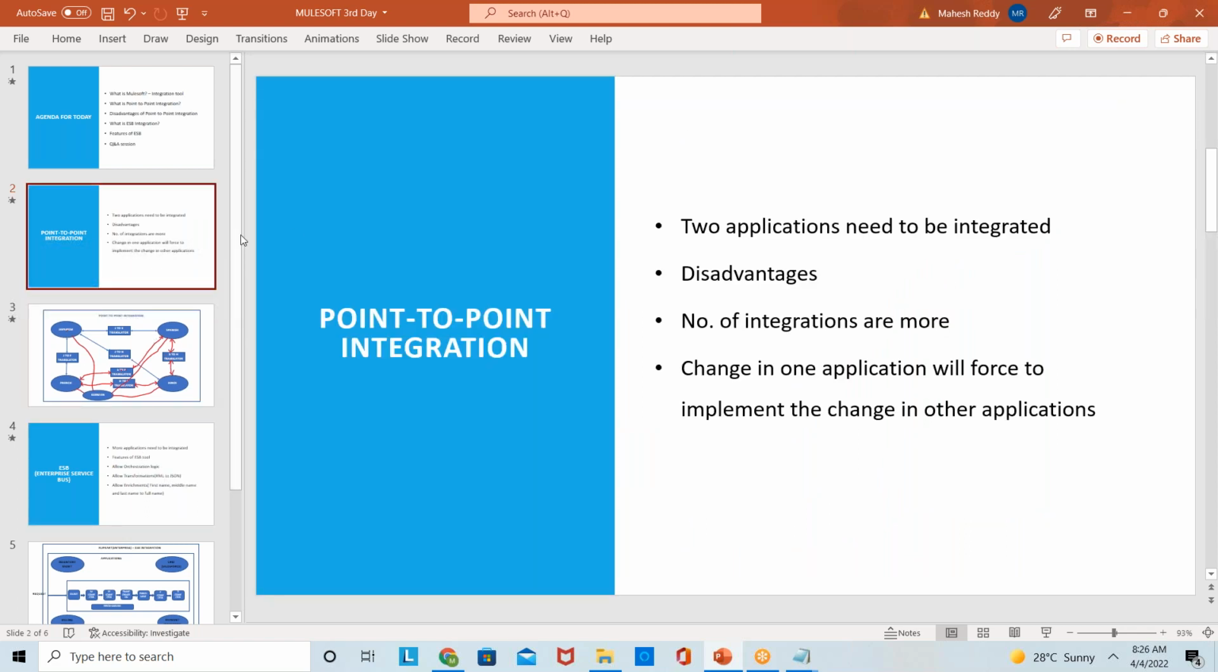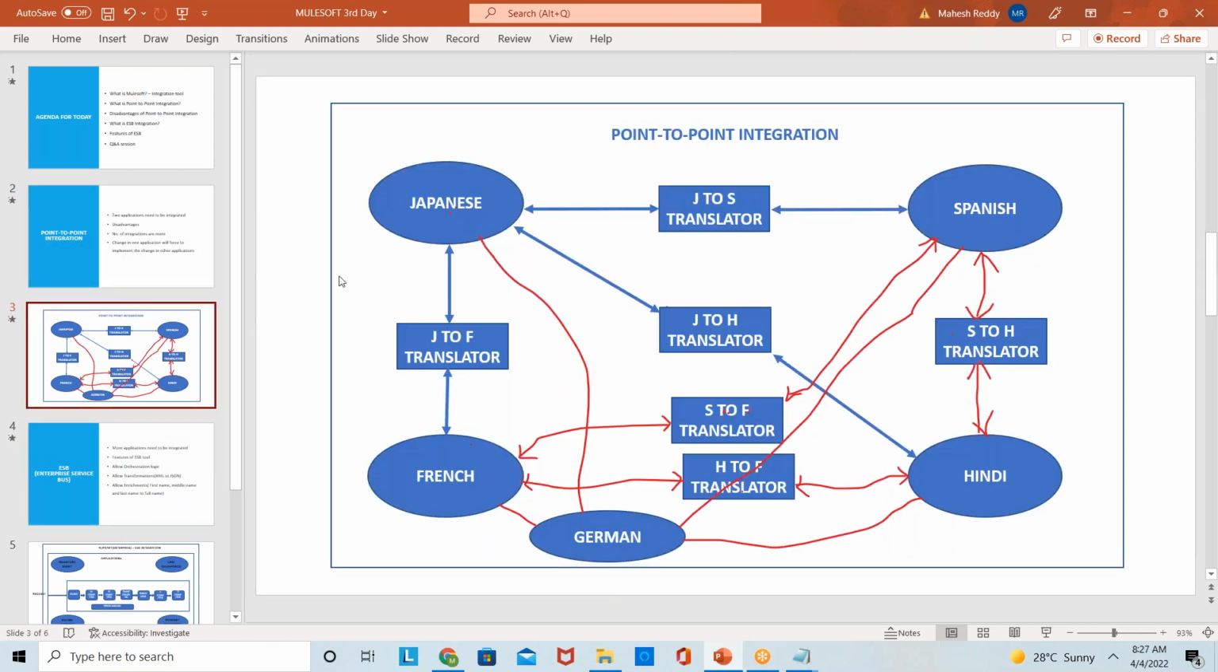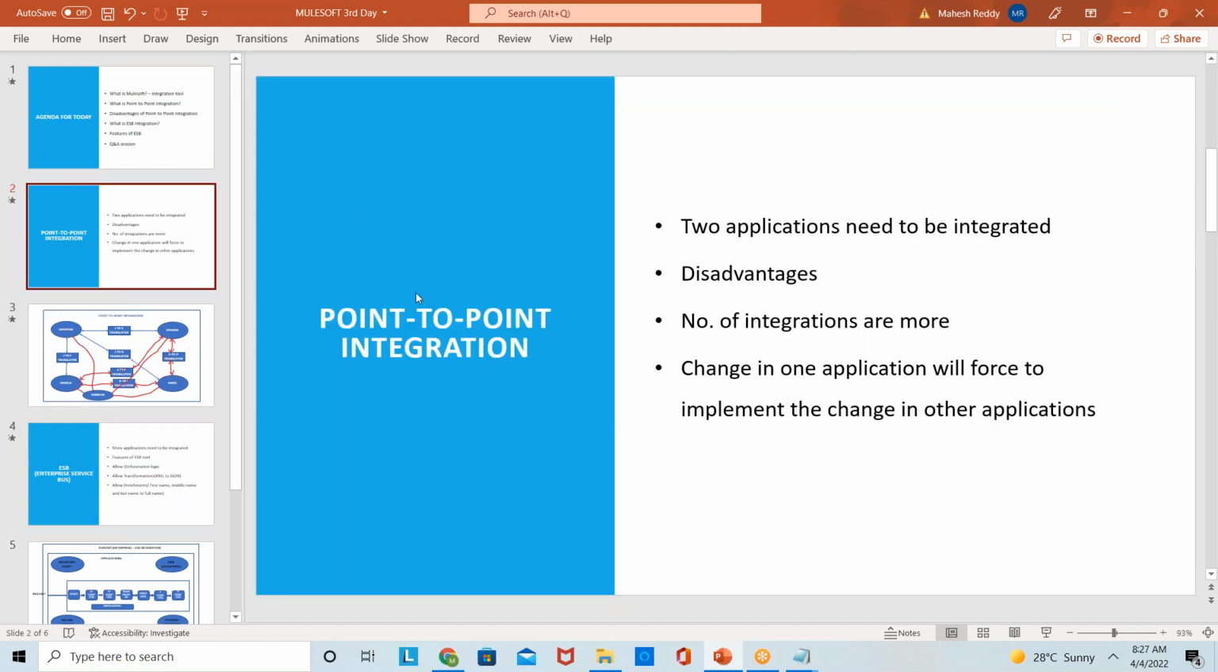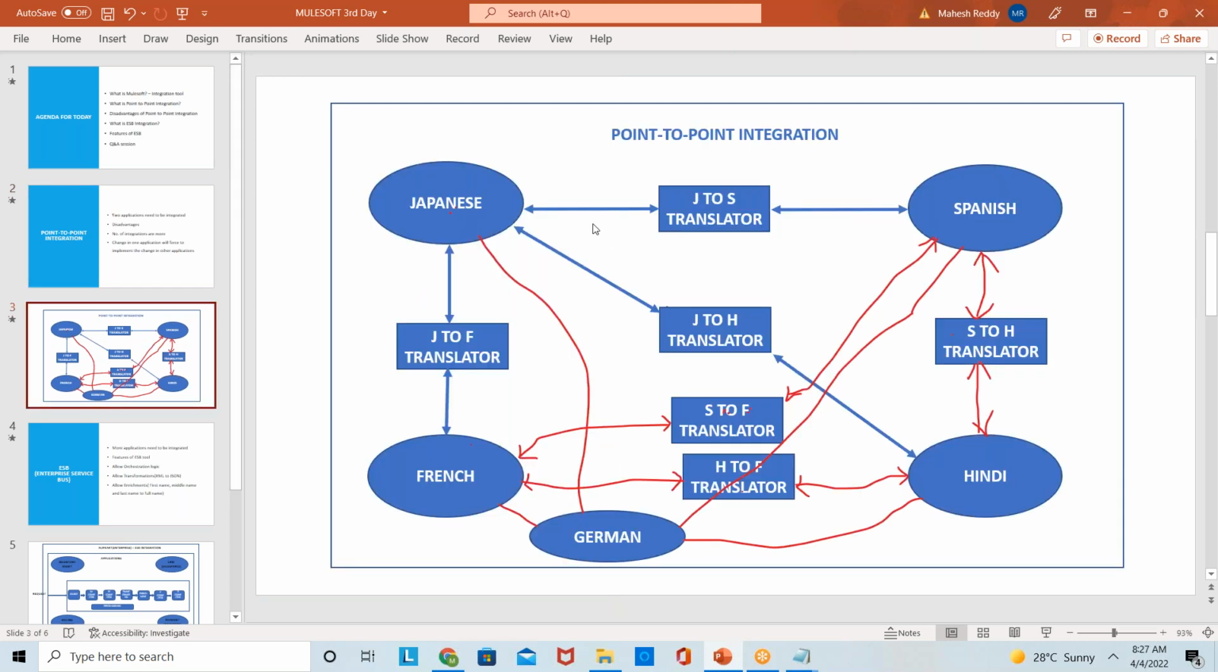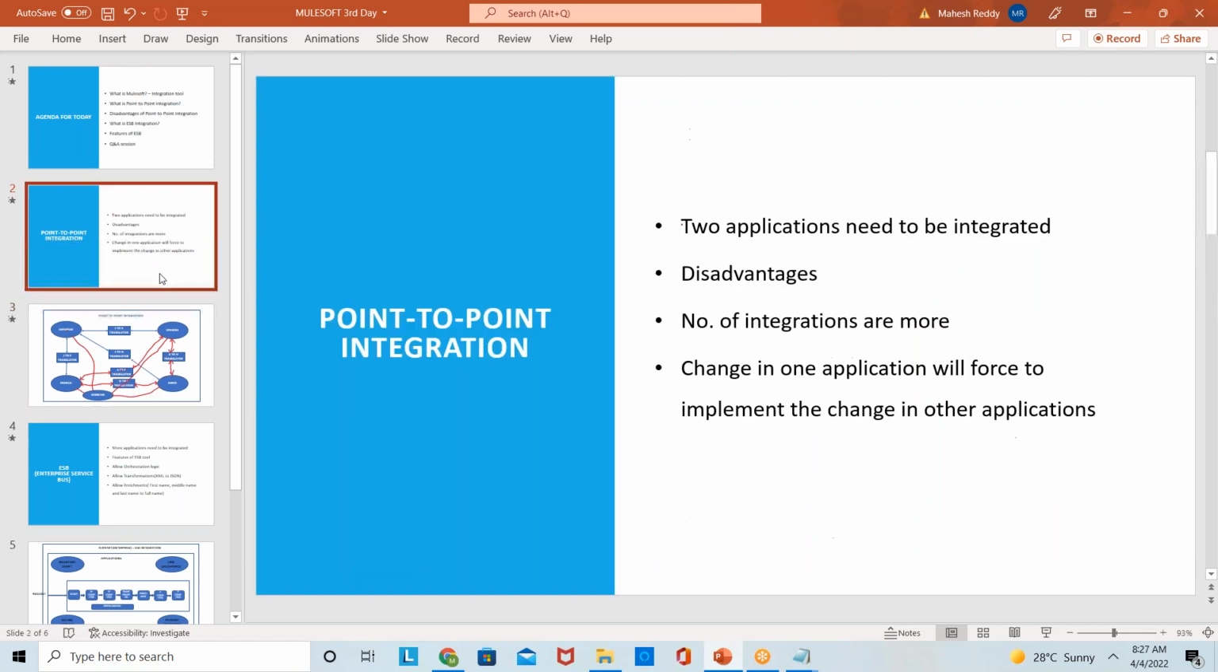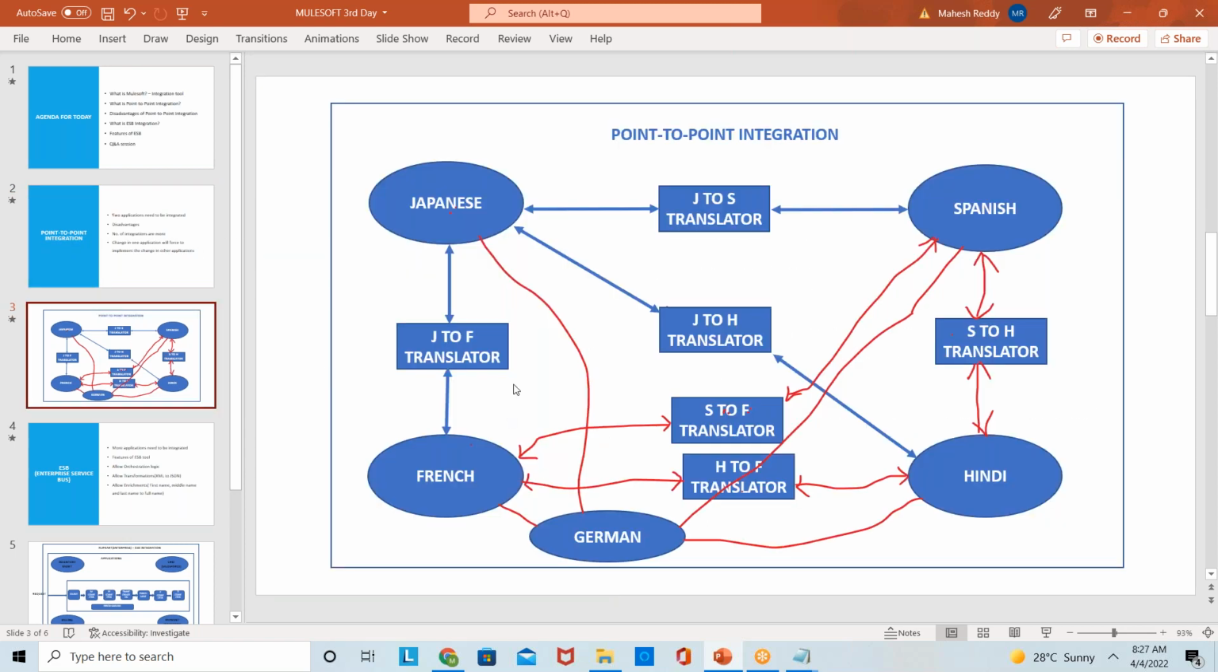Now we discuss the example of point-to-point integration, and then we'll see the slide here. What did I say? What is point-to-point integration? It's very clear. Two applications need to be integrated. Here not only two, we integrate different translators and different people, but still it becomes very complex. For example, for any business to run, they will not have only 4 to 5 applications, right? We'll have tens of applications to integrate. Think how difficult it would be to integrate all these tens of applications if we go for point-to-point integrations.